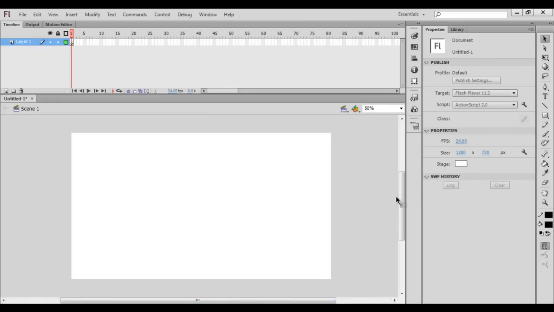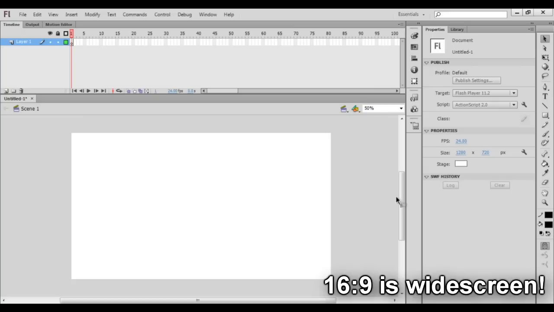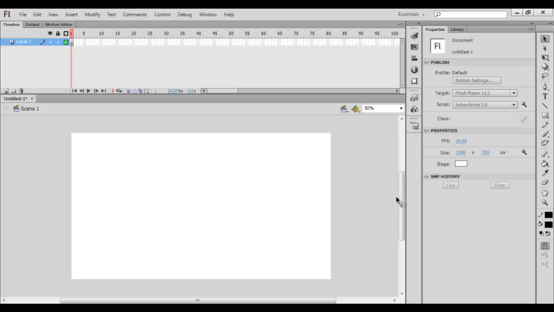I know some people use a little less, some people use a little more. It really doesn't matter as long as it's that nice 16:9 aspect ratio. That'll fit YouTube nicely, and then will just be a nice widescreen format for you to use.